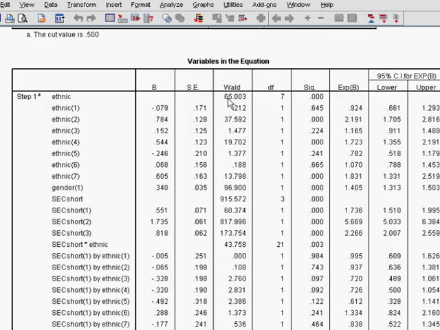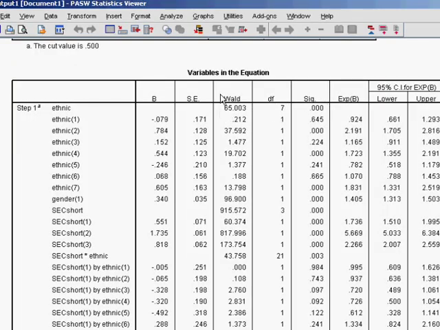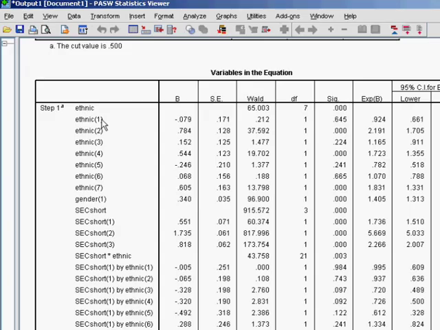Now as before, we'll get the main effects first, so you get the main effect for ethnicity. You can see it uses this Wald statistic to calculate whether it's statistically significant, and you can see that it is less than 0.05, so you can say that ethnicity does have an impact on the model, on the accuracy of the model.